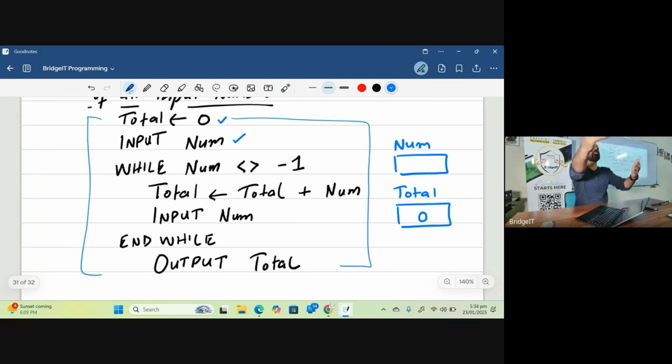Any number you wanted to input, Obed? Give me any number. 2. Okay, so the value 2 will be stored in this variable because the user is going to input 2 when this instruction runs. After taking input, let's move to this instruction.